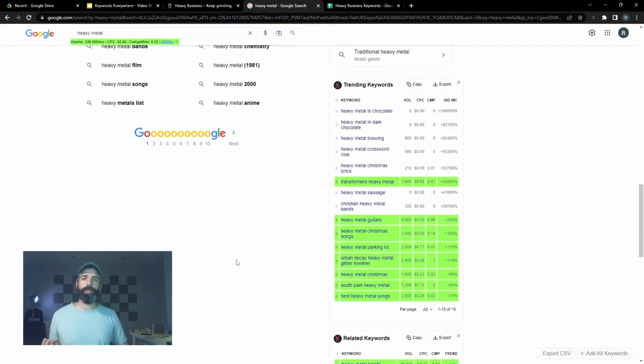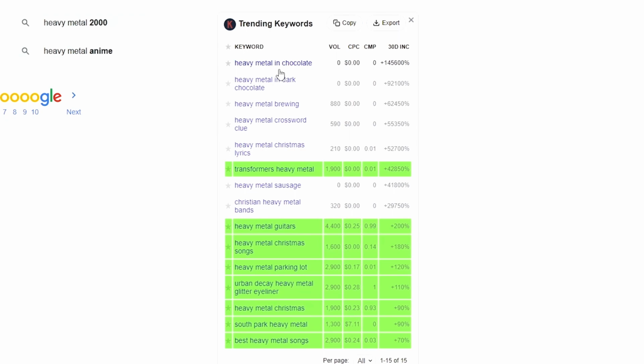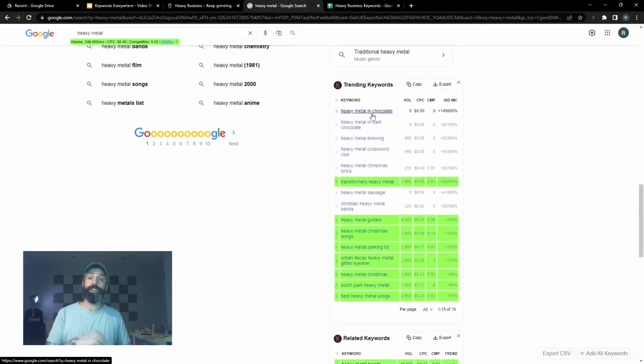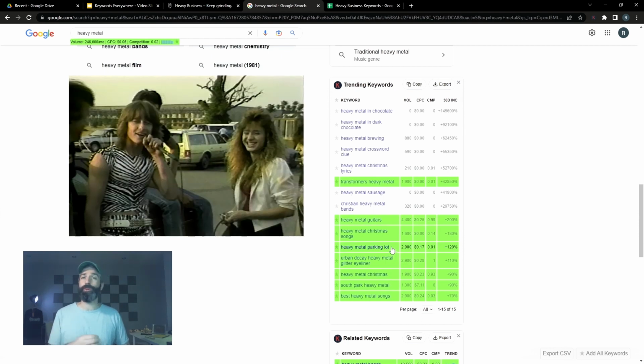Up here in the trending keywords, you have an example of where you need to be filtering when you're doing searches this broad. Heavy metal in chocolate is probably related to food illness and not related to our satirical little metal fan site. Heavy metal guitars, heavy metal parking lot, it's a film, so maybe we could do some content around that.